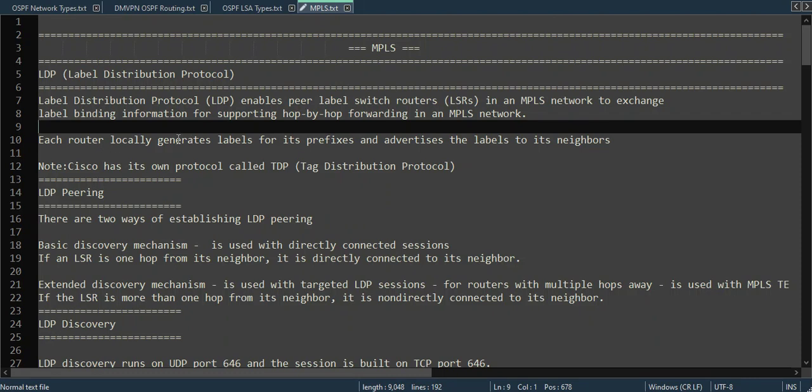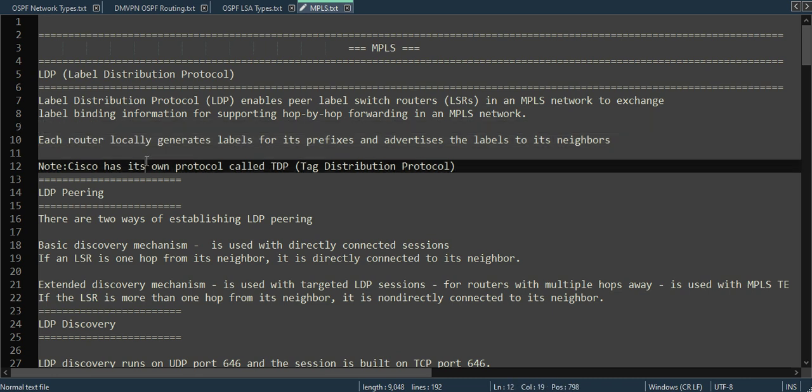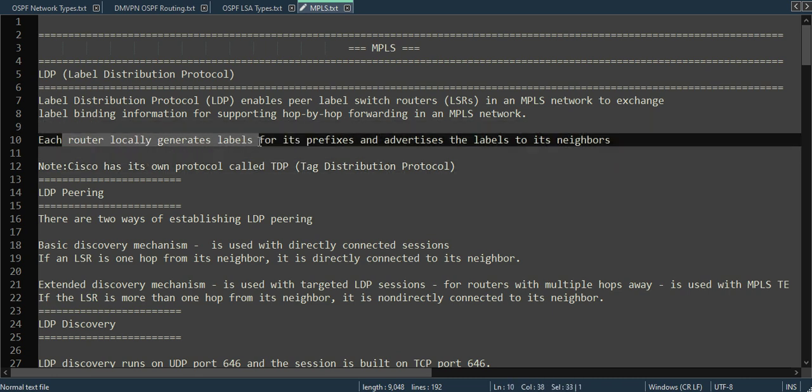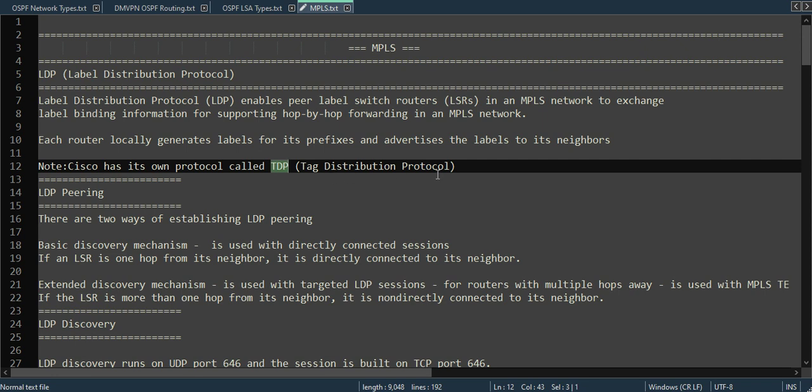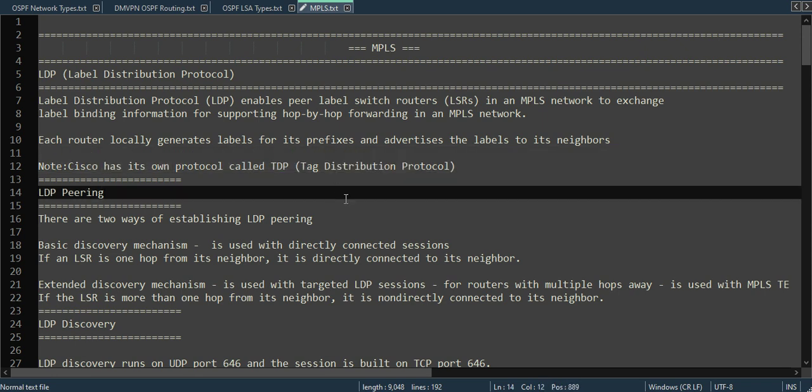Each router locally generates a label for its prefix and advertises the label to its neighbors. Okay, each router locally generates labels for its prefixes. And Cisco has its own protocol called TDP, or Tag Distribution Protocol.